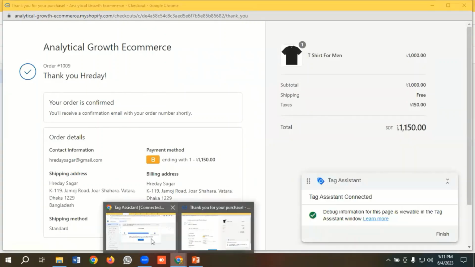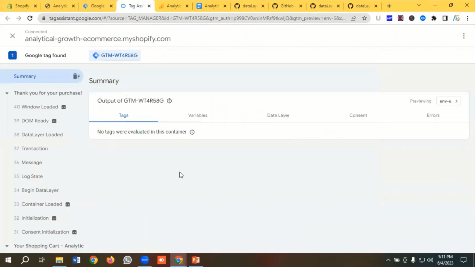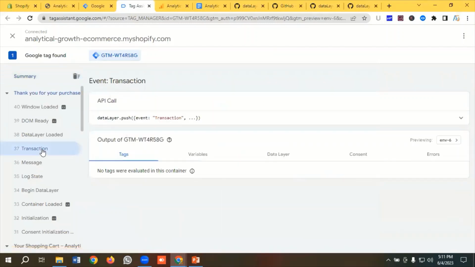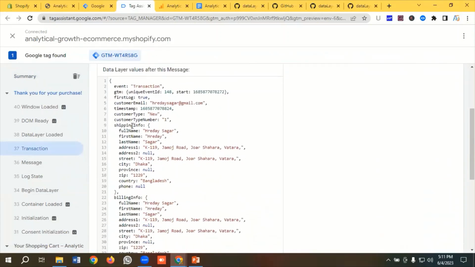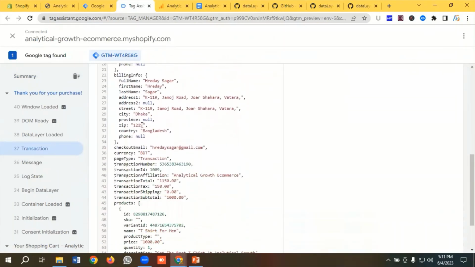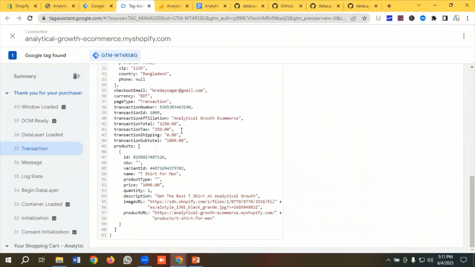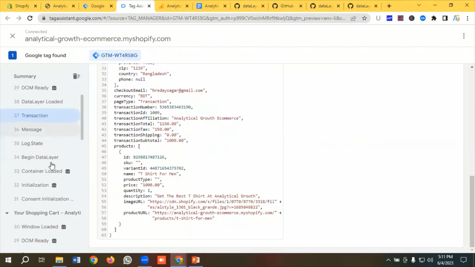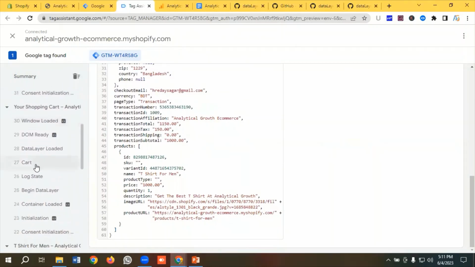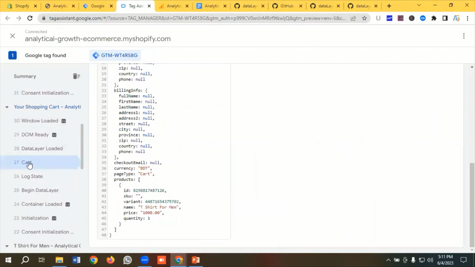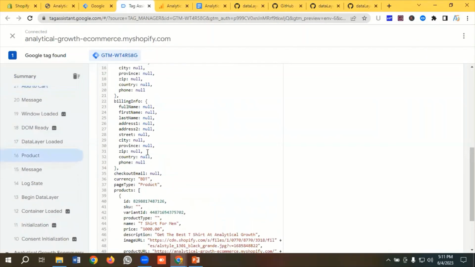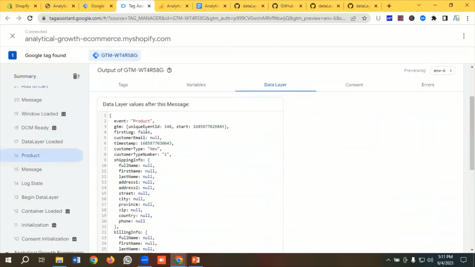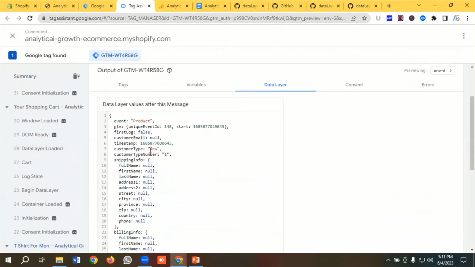So I will go to the tag manager section and you can see the transaction event is firing. So if I go to the data layer, then you can see data layer is working perfectly. Okay. Then if I go to the cart section, so this is for the view cart event and this is for the add to cart, and product is for view content or view item.